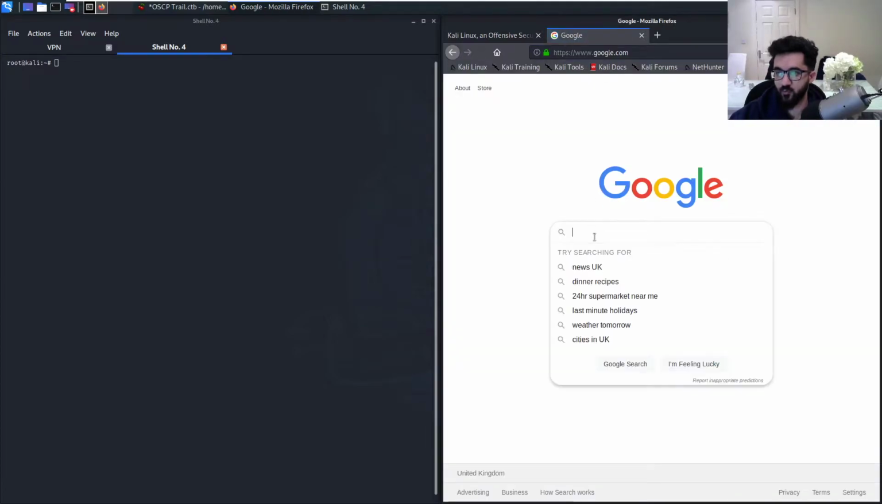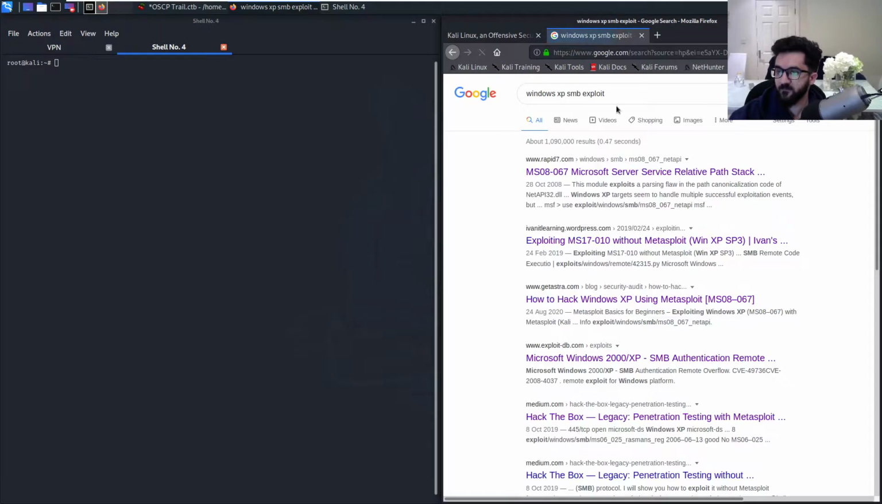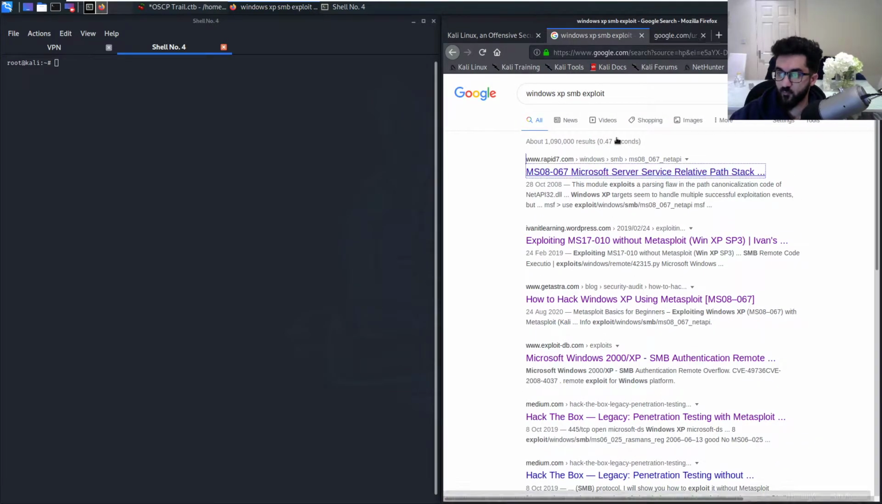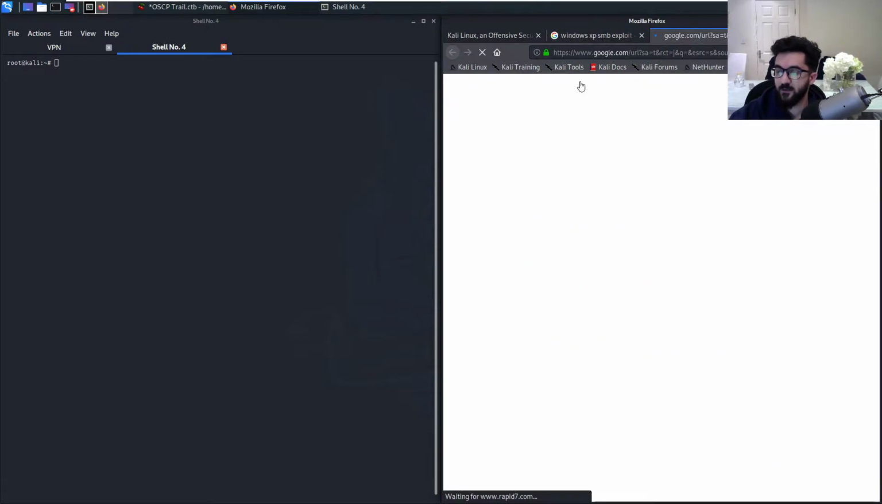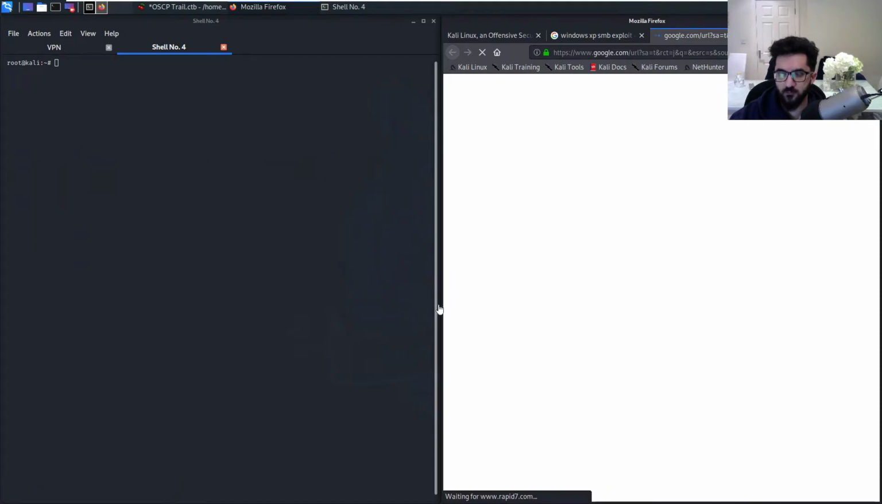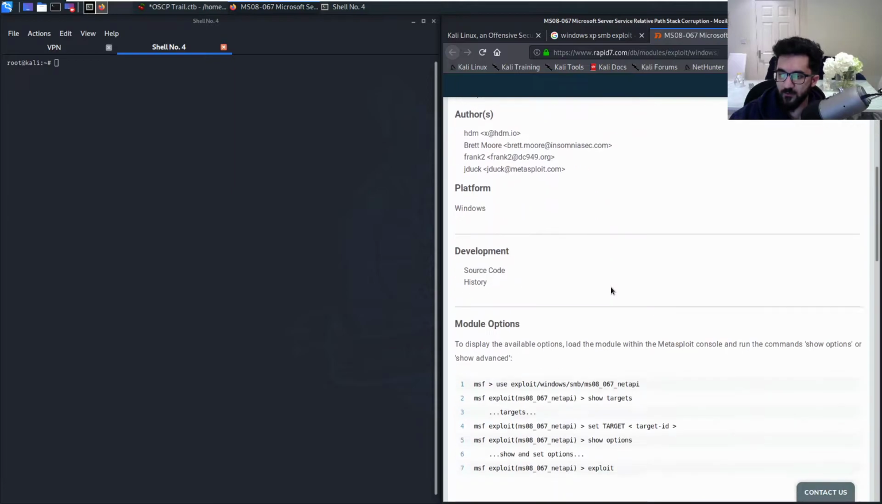Okay, so we go to Google, we write Windows XP SMB exploit. Okay, and we have so many different resources. We'll go to Rapid7, the most famous one, and let's see what Rapid7 tells us. Rapid7, give us some good news. Okay, internet does not want to work.